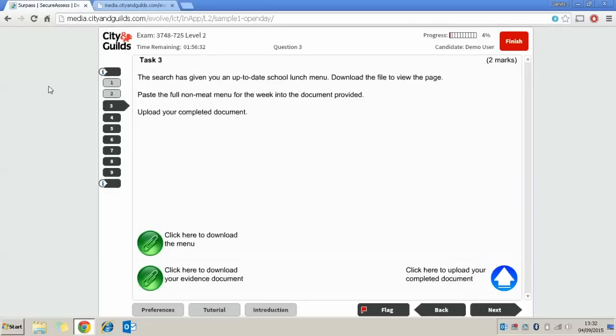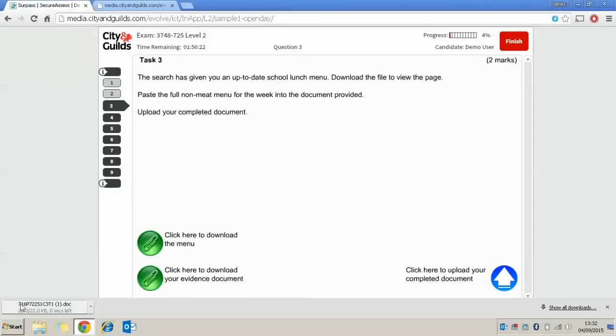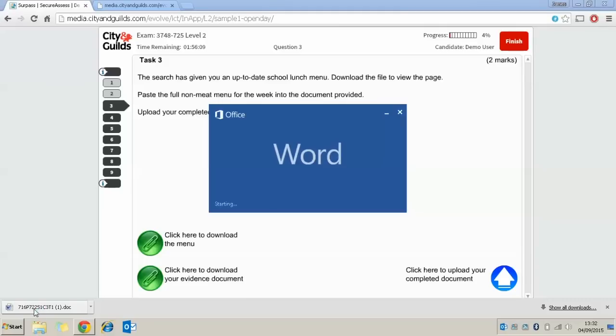And then also, I'm going to download the evidence document that I need to paste my text into. So I'm going to click on that. And again, you can see I've got a little document here that's just been downloaded. And I can click on that to open it. So I'm going to just click on that and that will open.